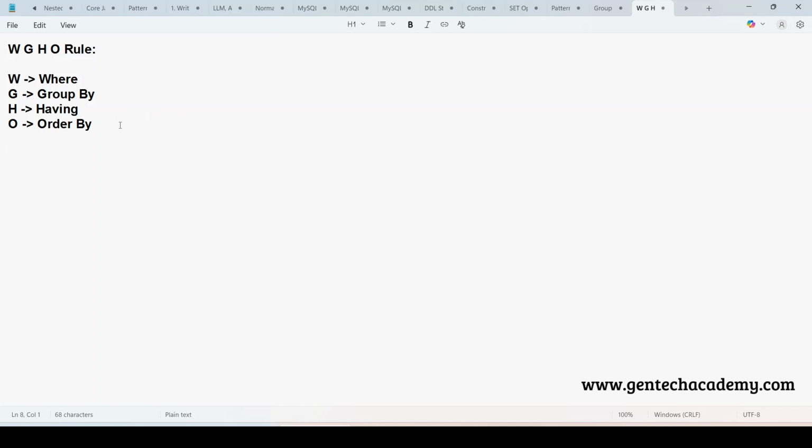Whenever we write a query, we have to follow the WGHO rule approach. If we write WG, yes, it is valid. After the where clause we can use the group by clause. If I write GH, yes, this is also valid. After group by, you can use the having clause.